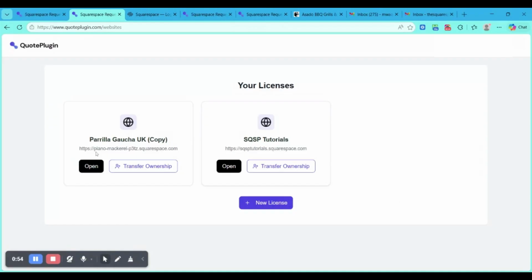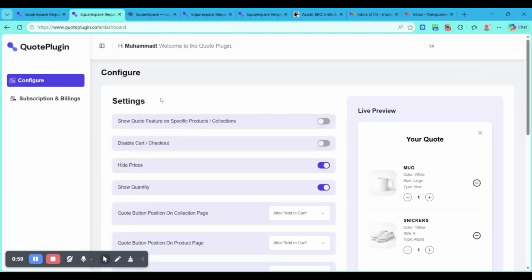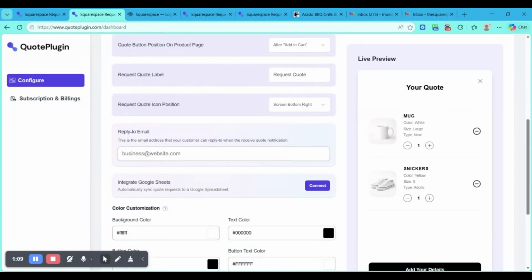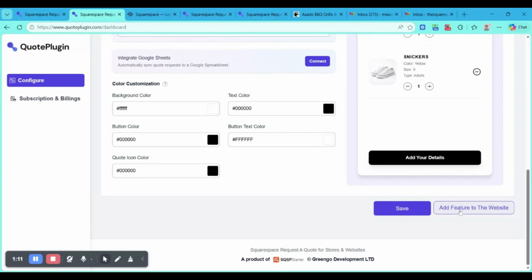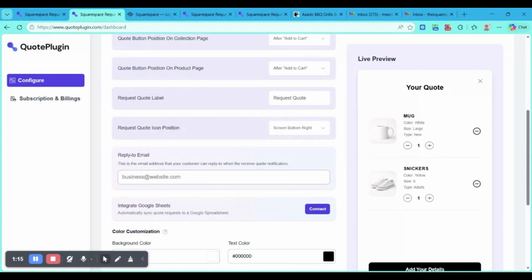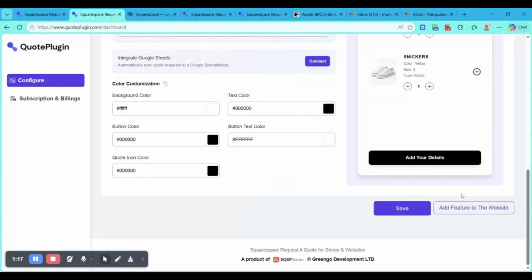So I'm going to go and click open button. All right. So once you do this, you will have to start the 14 days free trial, which I've already done. So you will see just a button here to do that. In my case, I've already done that. So what I'm going to do is now I'm going to install this plugin on the website.